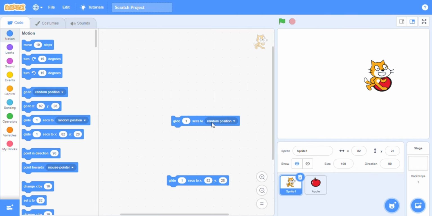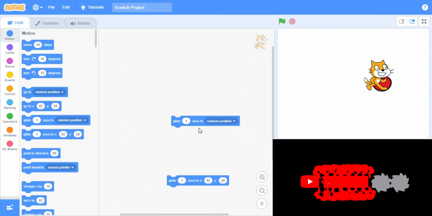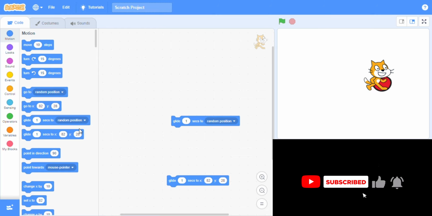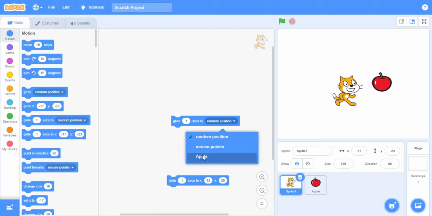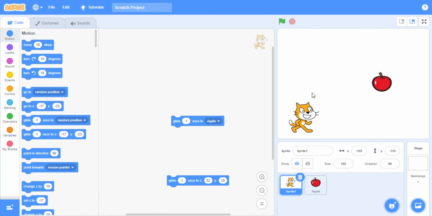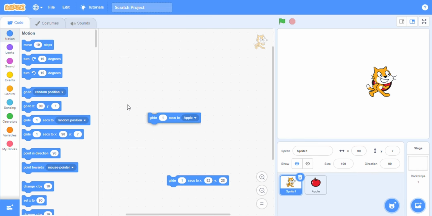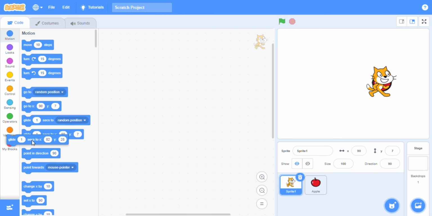So now we have this glide 1 second to random position. It's like the go to random position. This is like the same thing that happens with glide 1 seconds to x and go to x. So if you click on glide 1 second to random position, it just glides around to any random position it sees. But as you can see, there's a drop down menu. It goes to mouse pointer and apple. Let's go to apple real quick. So now it glides to the apple, right? Oh, sorry. It glides to the apple. Very, very simple code, if you understand it.